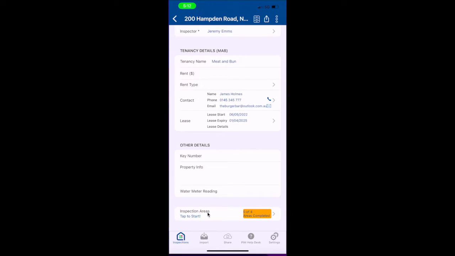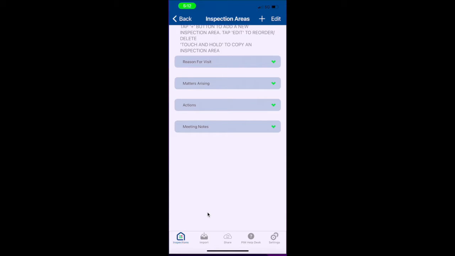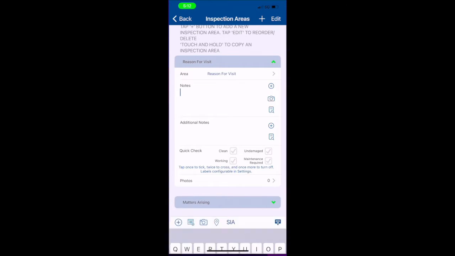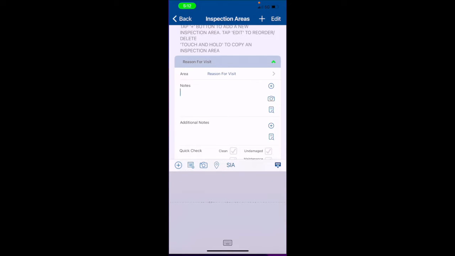I've got 4 areas that are automatically associated. These are in the ad hoc profile: reason for visit, matters arising, actions and meeting notes. I can add any area that I want to by pressing the plus. I can delete these as well if I want to. So if I don't have any meeting notes, for example, I can just swipe to the left, press delete, and get rid of it. I'm quickly going to put something in here: reason for visit, meeting with the tenant to discuss a hole in the fence that needs repairing.